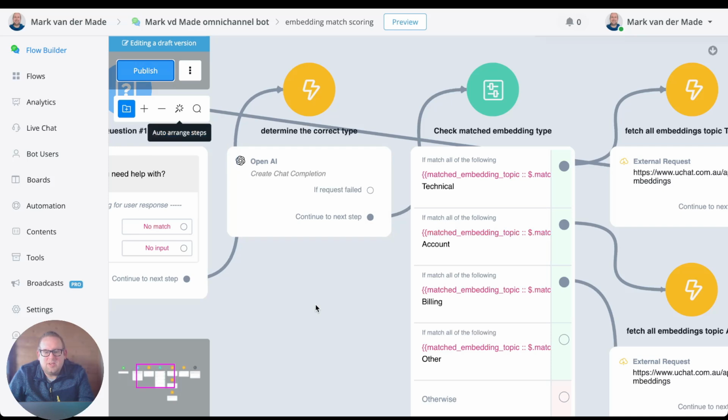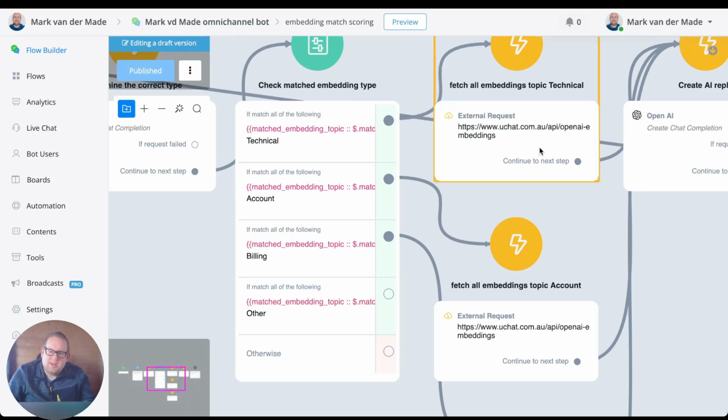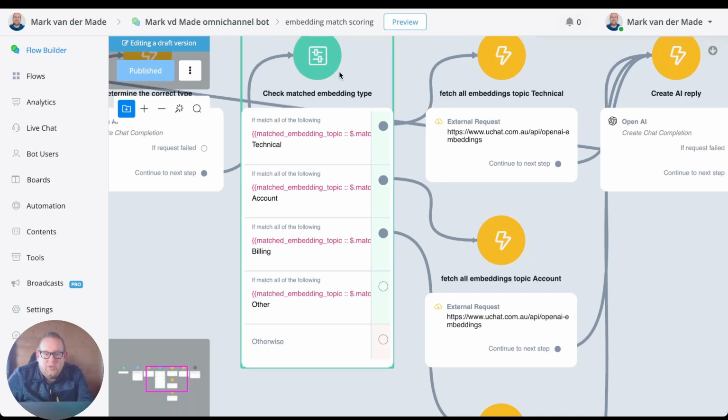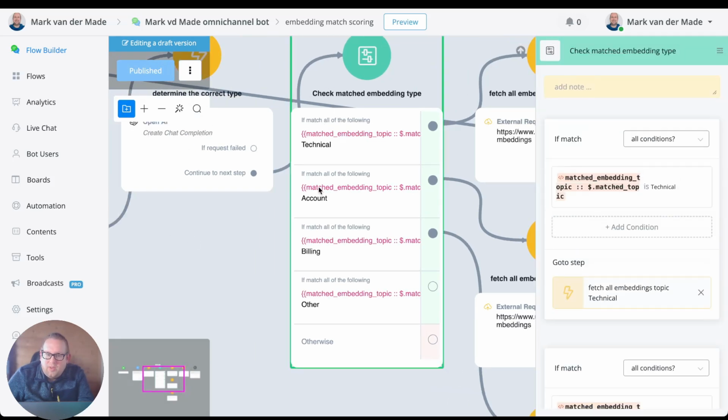Now the next step is to have a series of condition groups currently, and this is actually needed because inside the external request we are missing a certain feature, because otherwise we would not need this condition in any regards. I will show you what I mean with that in just a few moments, but for now we need those conditions in place. And basically what these conditions do is we're going to check the value from the chat completion and match it with one of the topics or types from the OpenAI embeddings. And we do that as following.